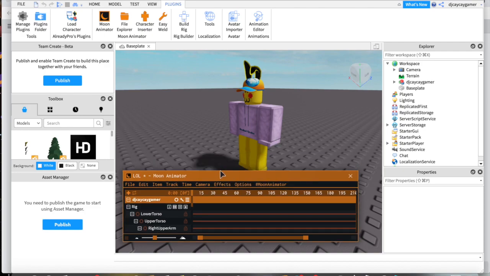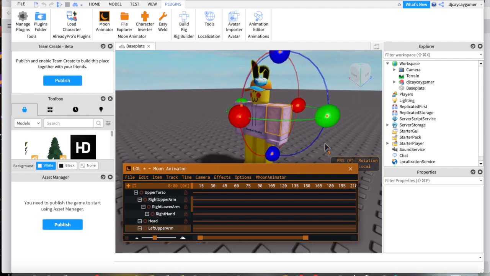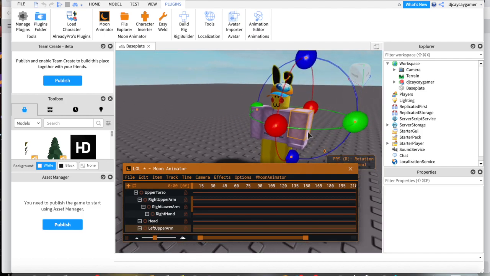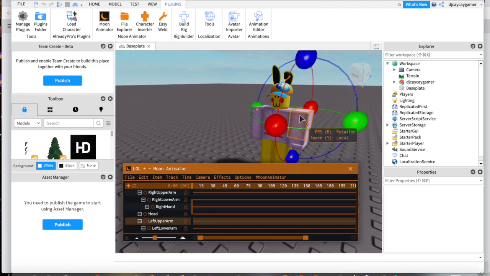So, let me just start with a wave or something. So in order to get him to wave, you just gotta click the desired part you want. And if you're doing an arm, make sure you click this part so it's just the top, because if you were to click this, it would just move that specific joint, not the entire arm. So make sure you have this bit selected.